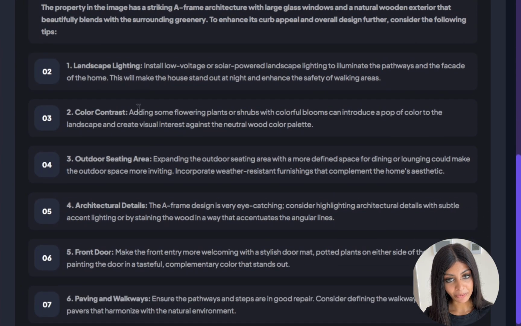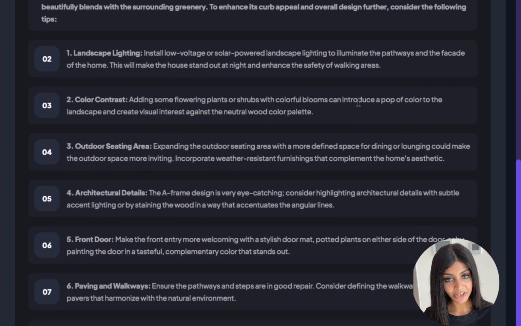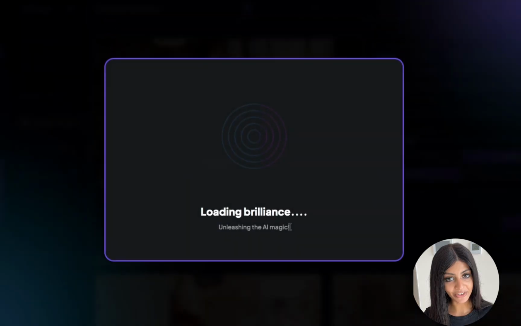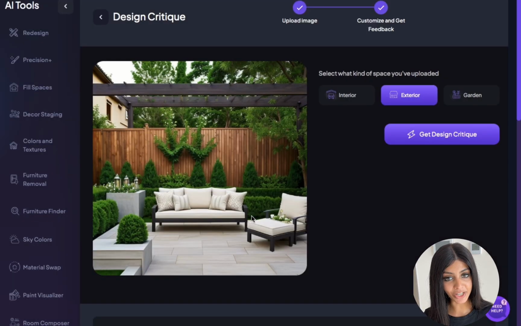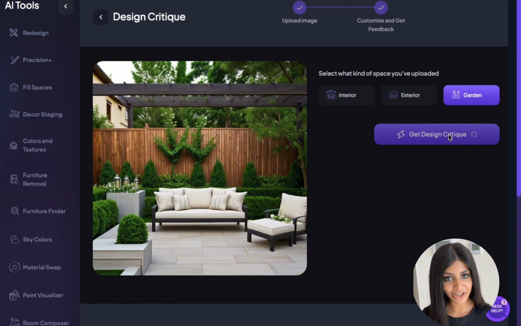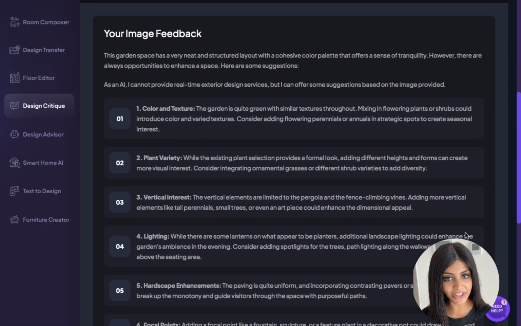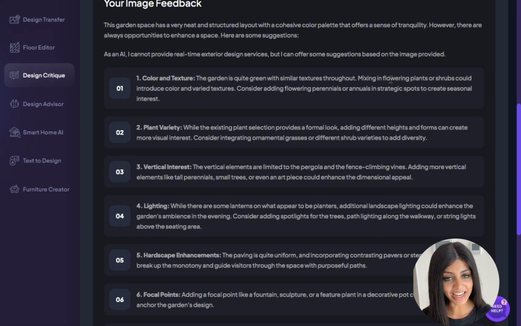And finally, be open to suggestions. Our AI might provide you feedback that challenges your current design thinking. You never know, you might discover a new style you completely love. And that's the design critique tool, providing you with instant feedback and expert recommendations in seconds.